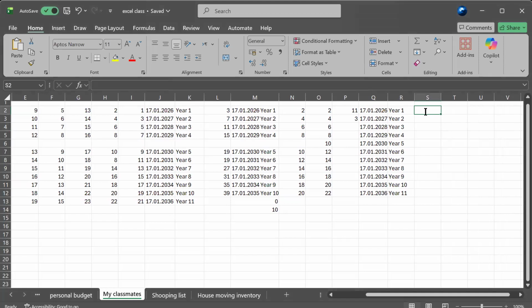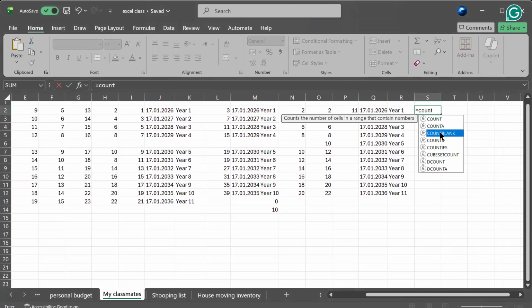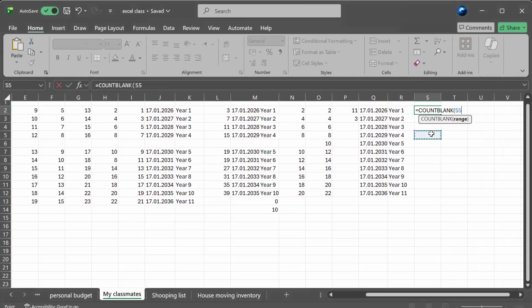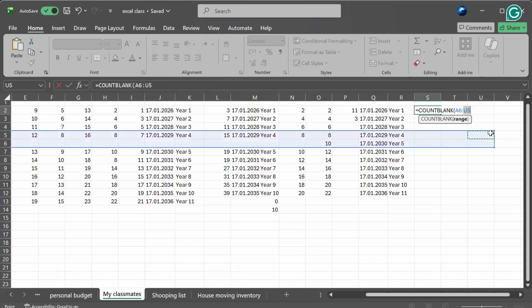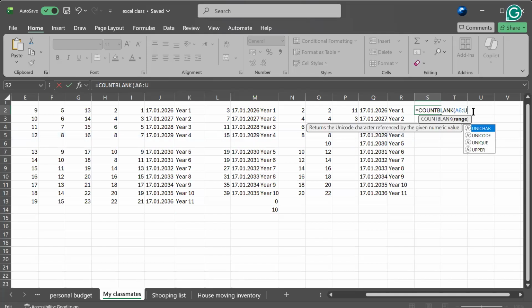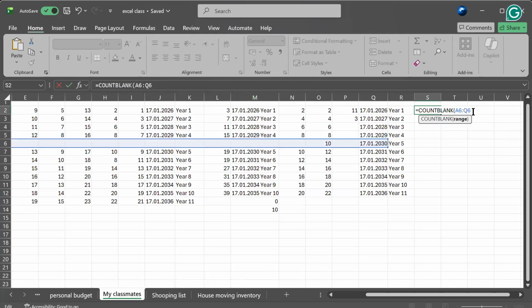So for this count blank, instead of us doing a column, let's do a row. Let's do from A6 to Q6. A6 to Q6, letter Q. Yes, 6. So you understand? We're counting horizontally now. Okay, so hit enter.